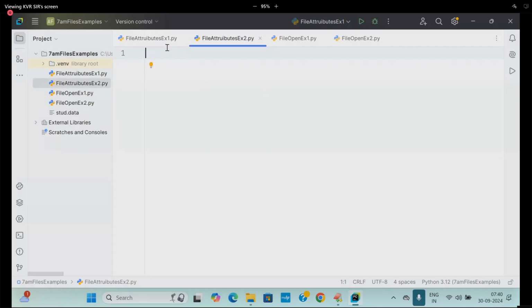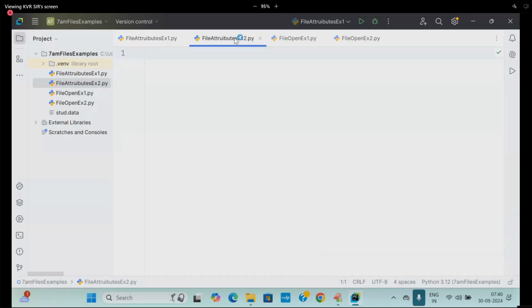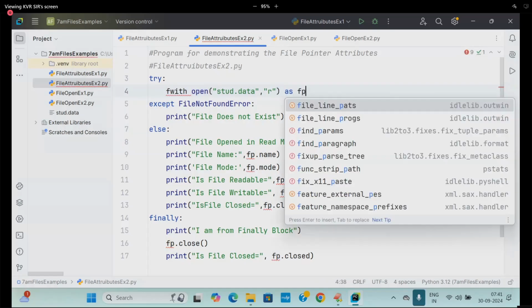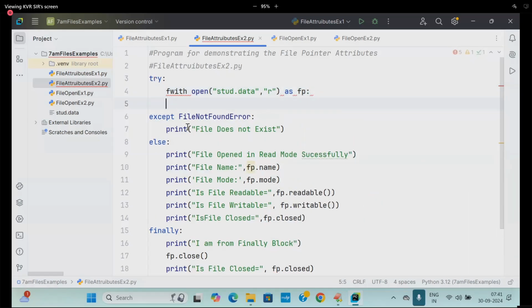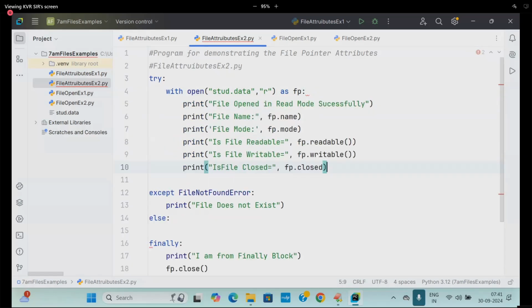Let us move further. There I am writing. File attribute example 2.py. There I am writing the try block with open, as you said. But here we are writing with open like this, as what? As fp. There I am writing with open. This entire part I am just writing inside of that.